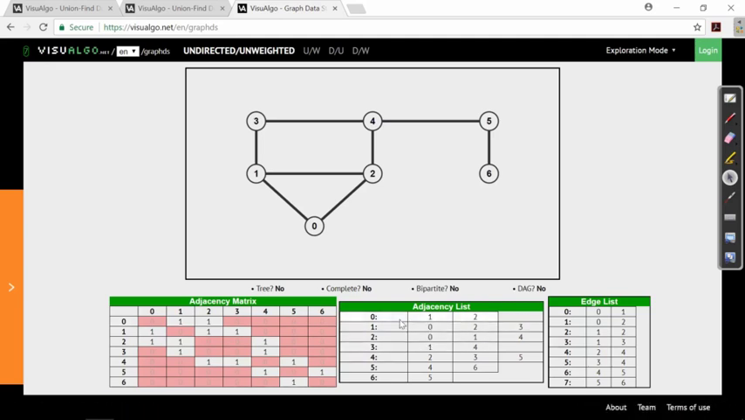Same thing. If, for example, there's an undirected edge that links 0 and 2, you go to index 0, you find that 2 is in the neighbor list. You go to 2, you find that 0 is also in the neighbor list. So this edge is represented 2 times if it's an undirected edge.